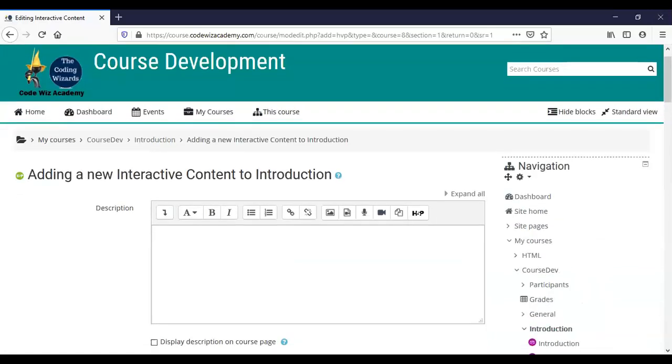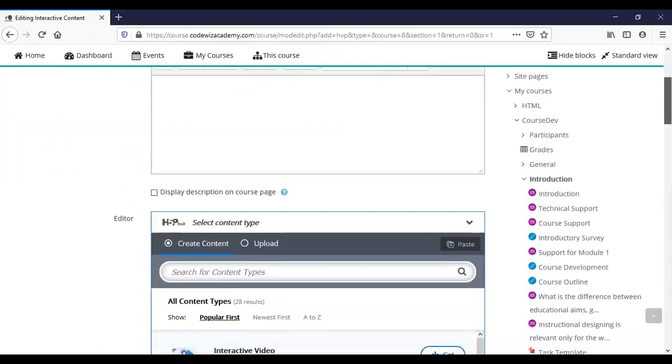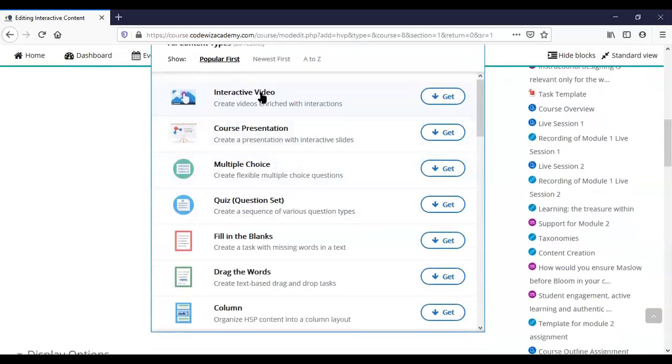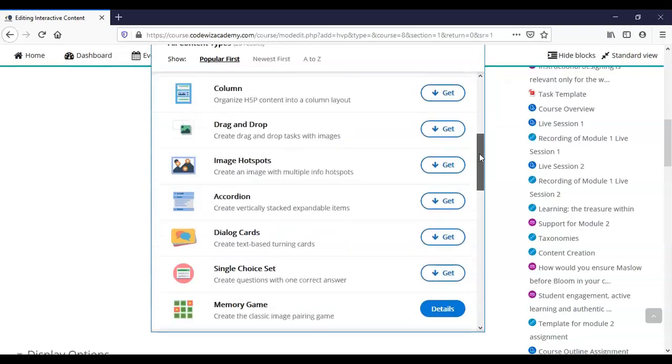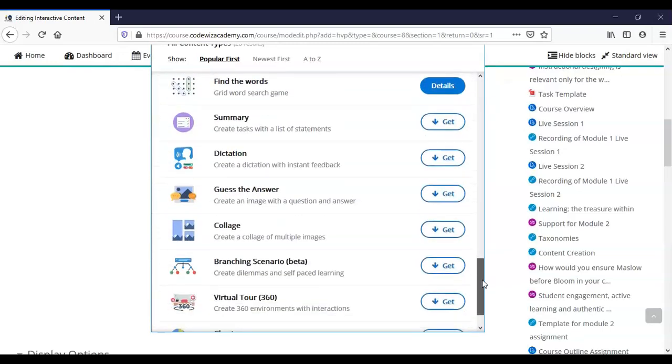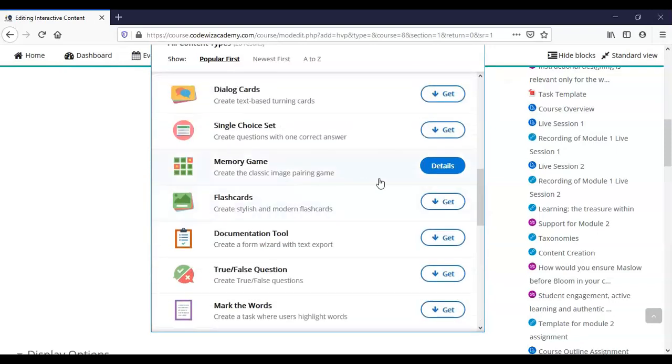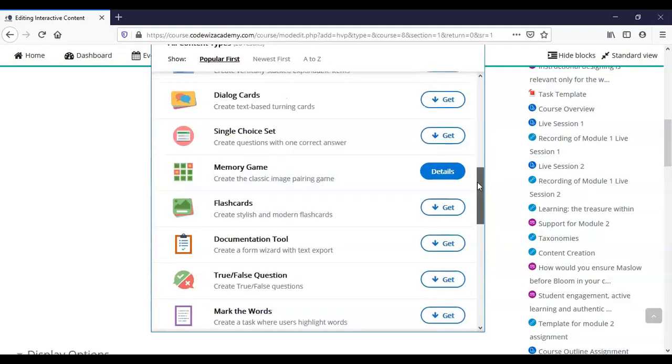So that I can upload the PowerPoint and make it interactive, right? That's one of the functions. That's one type of content that you have. For example, here, like you are saying, course presentation. So you can just check any of these that you want. These are all the kinds of activities available. Now I used one of these, find the words and memory game. Yes, I have used that.